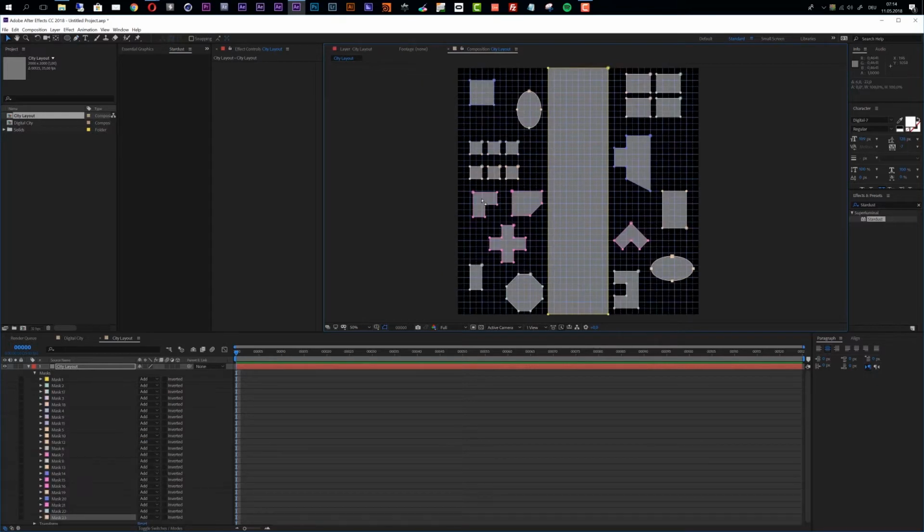Okay, so now my city layout is finished and you see what I did. I just created a few different shapes and just created, yeah, something like a map. So we are more or less looking at our city from the top.